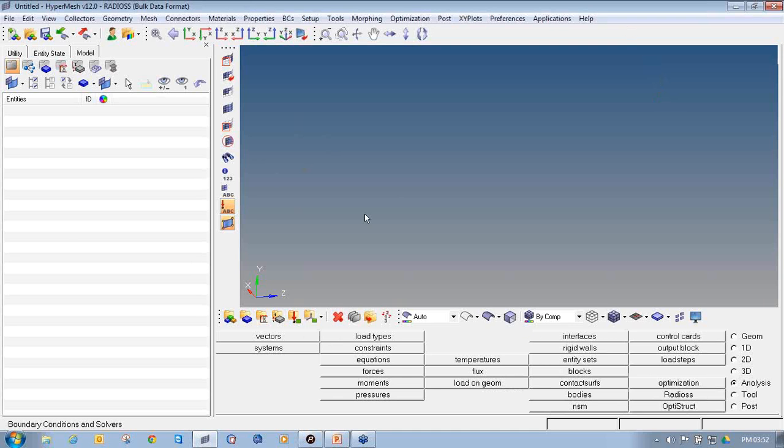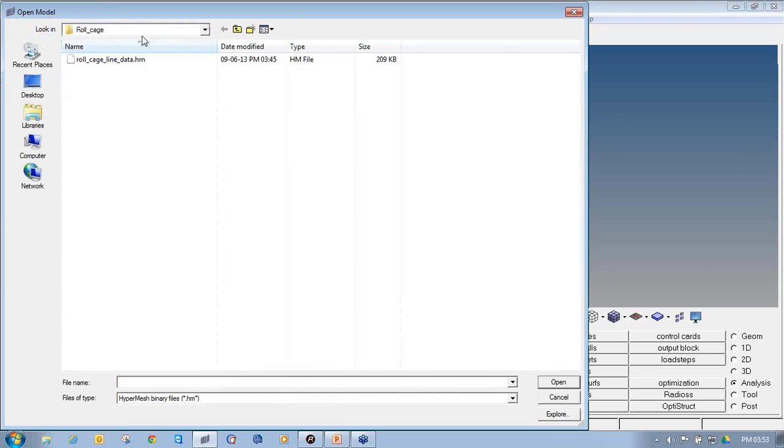So open HyperMesh and load the model. In the previous video on 1D elements, on how to create 1D mesh for the roll cage, you may have created a 1D mesh model. So we will use that same 1D mesh model for the front impact analysis. I will click on open folder and I will open that roll cage line data .hm file which I have saved after the completion of 1D meshing of the 1D roll cage structure.